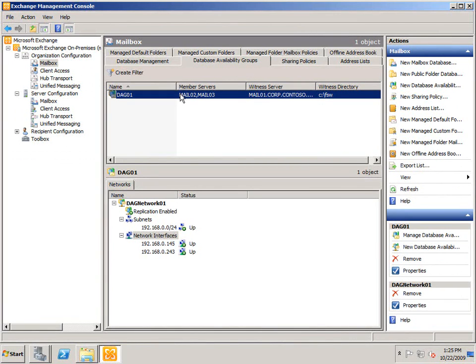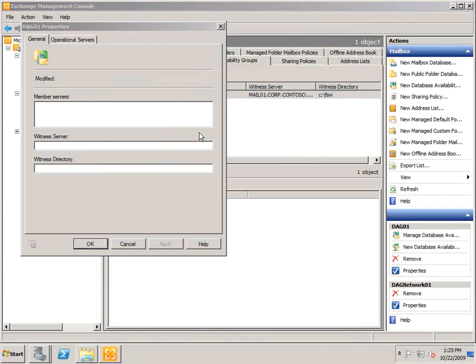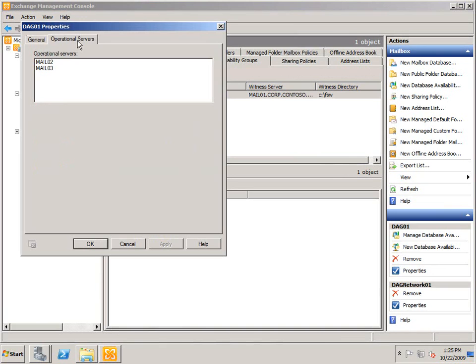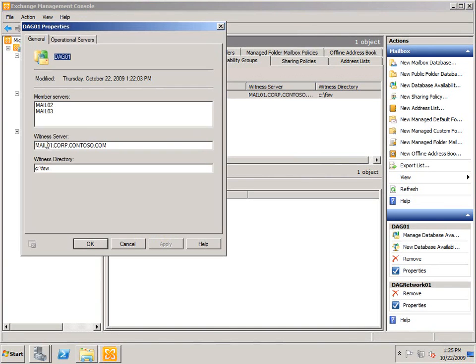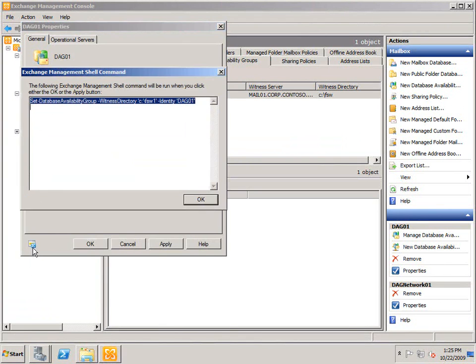As I right click on the DAG and select properties, we can see that 02 and 03 are members and are both operational. The file share witness is mail01, and there's the file share witness directory. As a matter of interest, if I were to change that, I could have a look at the PowerShell that would be generated for me, and that would apply.